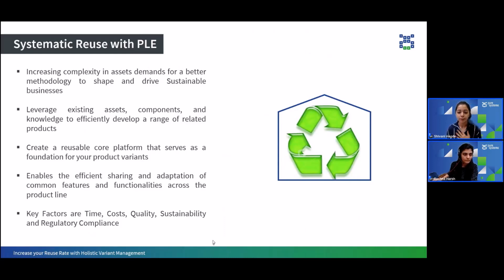Systematic reuse mainly refers to the practice of efficiently leveraging existing engineering assets, components, and knowledge to develop a range of related products. It also involves creating a reusable core platform that serves as a foundation for all your product variants. This enables the sharing and adaptation of all the common features and functionalities across the product line, while also allowing you to do any customizations or differentiations that exist within the products.